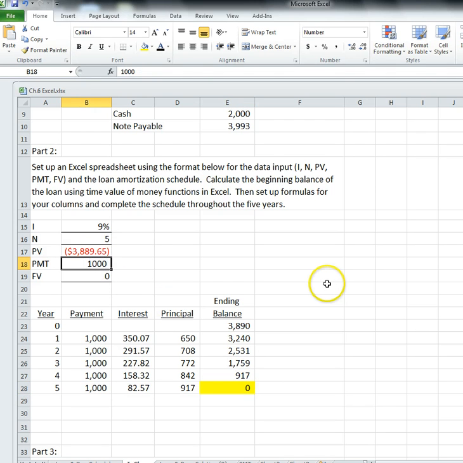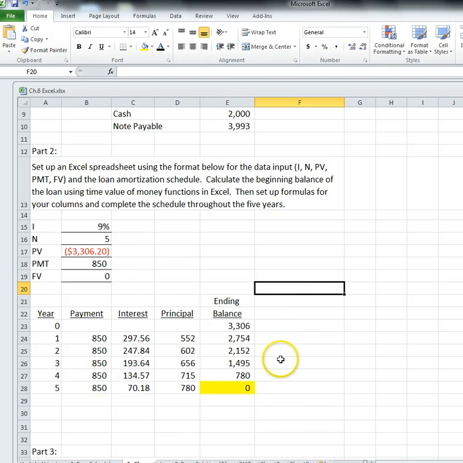Or what if our payments are going to be $850? How would that change everything? Again, it will just automatically, doesn't even take it a second. It just quickly changes everything. So that's why I want you to have a data input, because we'll be building on this in later assignments.